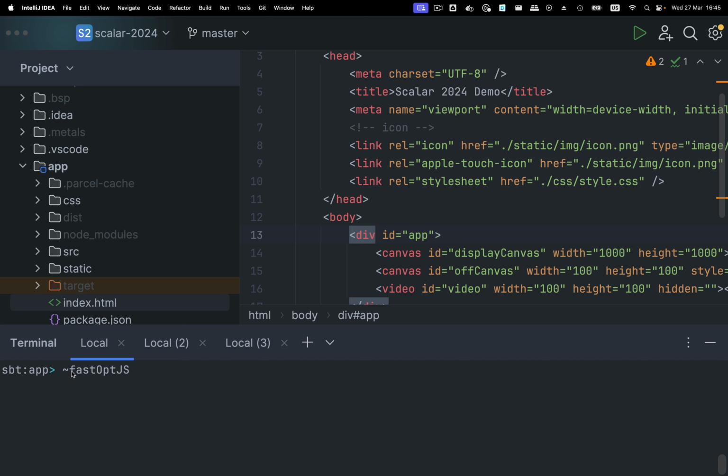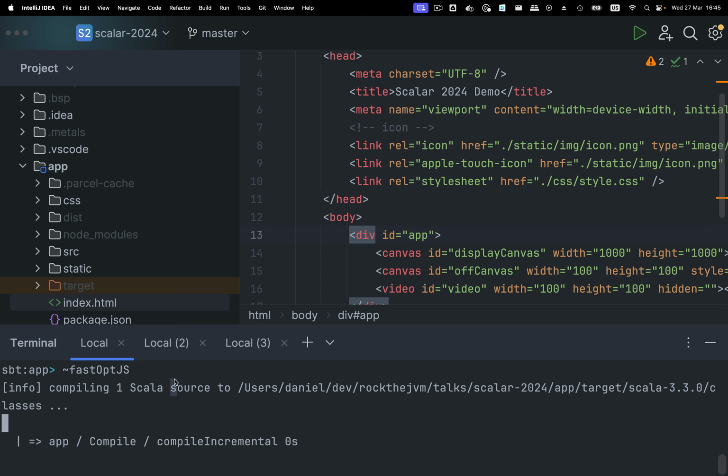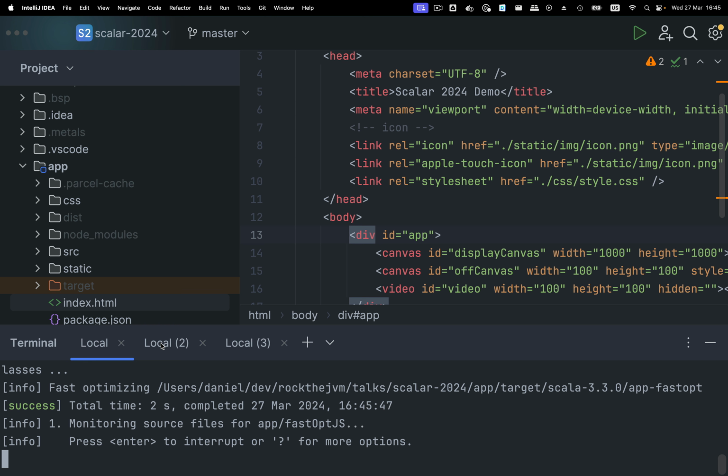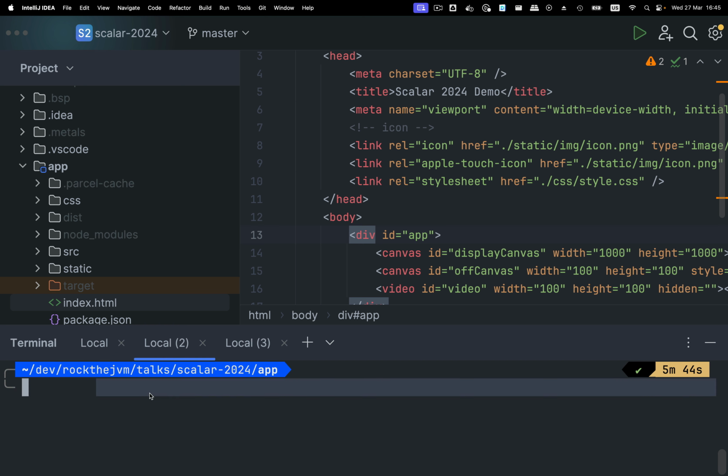This is a tilde compile equivalent for Scala.js, and this will look at every source Scala file in the source directory, and it will transpile that to JavaScript. So do fastOptJS. And in the other terminal, after you did npm install, do npm run start.